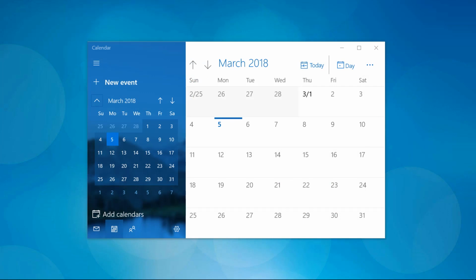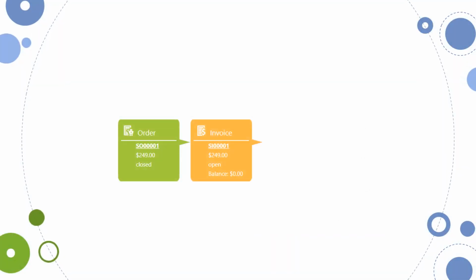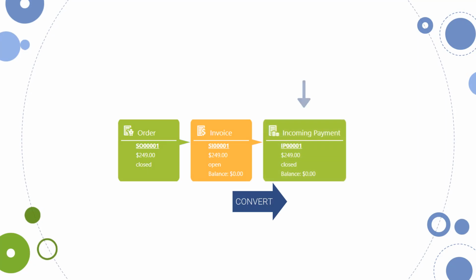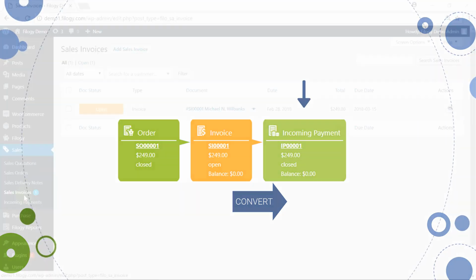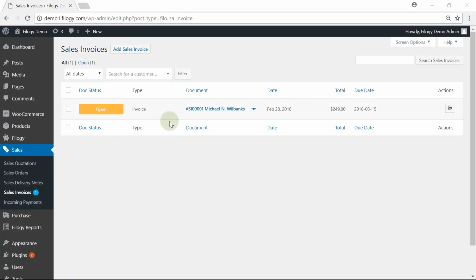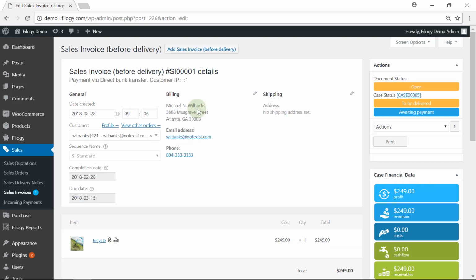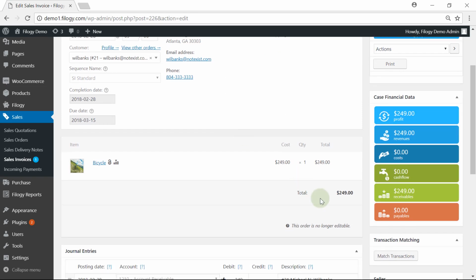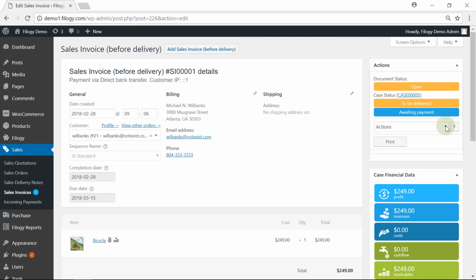On March 5th, the customer pays the bill. However, the WooCommerce payment gateways can automatically create the payment document. We are going to create it manually by converting the invoice into a payment document. In the Sales Invoices menu, open the Sales Invoice because you will create the incoming payment document from it. In the Actions menu, select Create Incoming Payment Item.